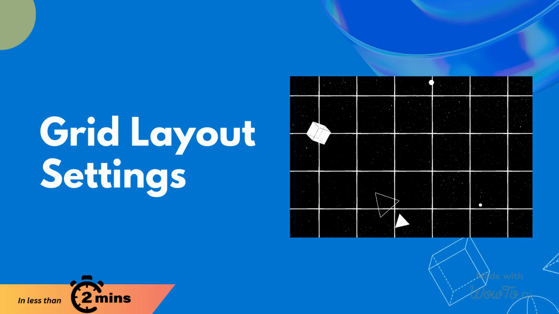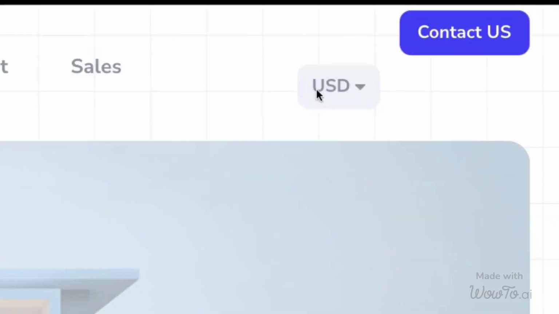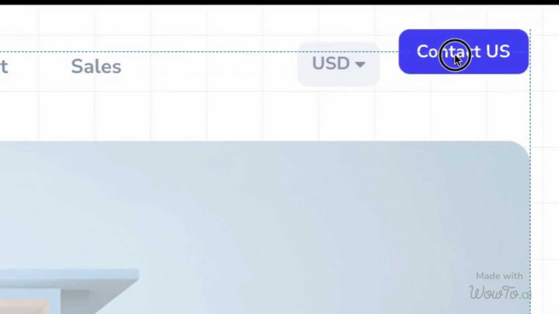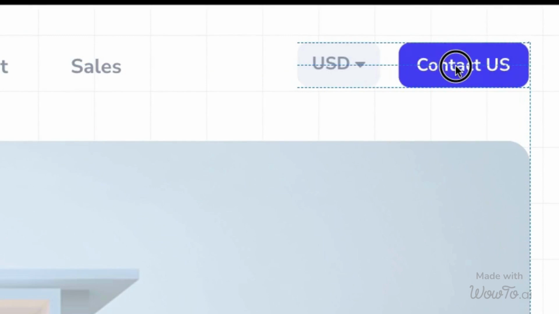Today, we're going to explore the grid settings in your wireframing editor and how you can make the most out of them in this video. Aligning components correctly in your wireframe designs can be challenging and time-consuming. This video will show you how to do it with ease.